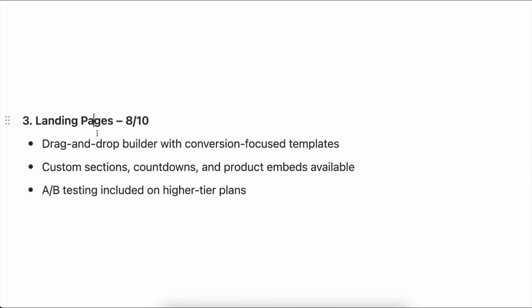For landing pages, they have a drag and drop builder. They have all the custom sections, countdowns, product embeds. There's A/B testing included in higher tier plans. I will say it's an okay drag and drop designer. I'm not crazy about it. And the templates are sort of okay as well. So it's somewhere between 7 and 8 out of 10.